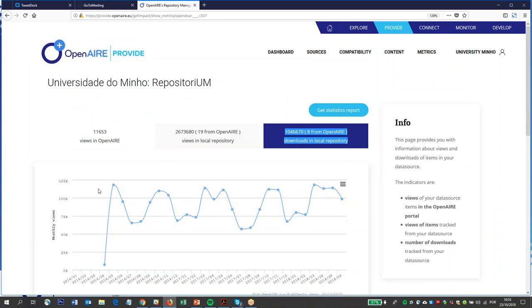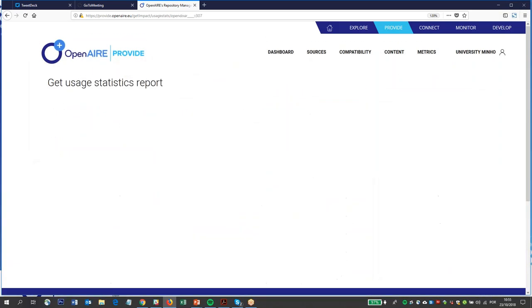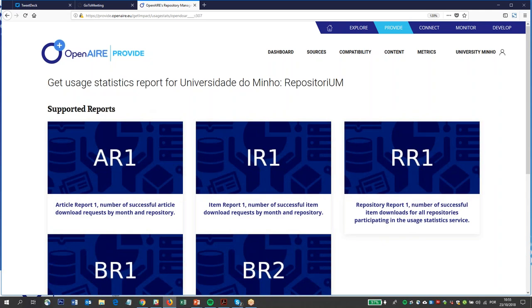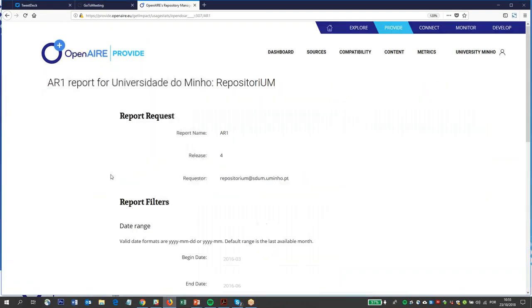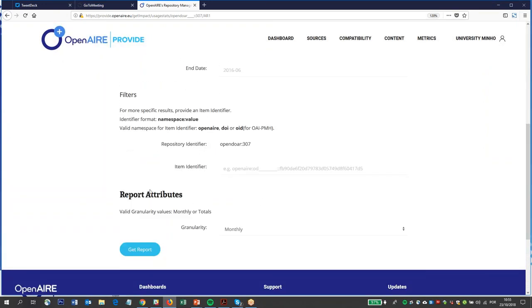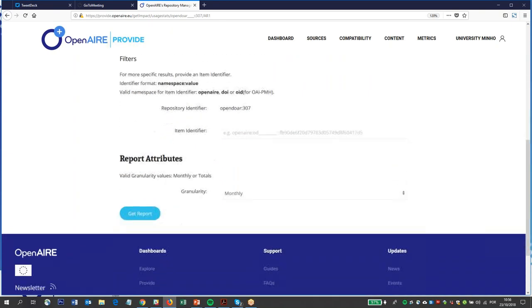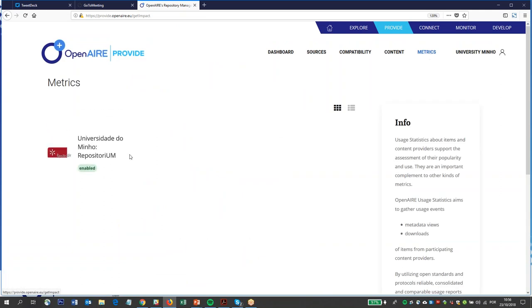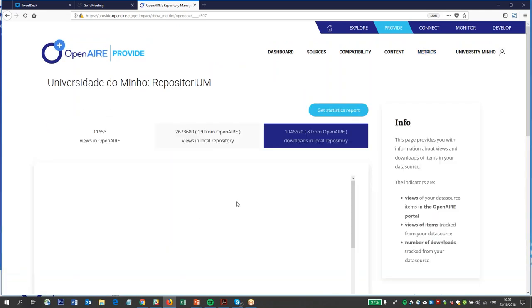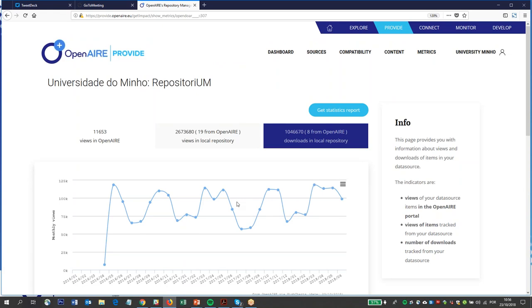So generic statistics and graphics, but then you can get user statistics reports. So the different kinds of reports that we have available. So you can just apply for a specific report. You need to fill all the needed fields in terms of report filters and attributes, and you will get a report. This is something really relevant. This is something that we want to provide in a quality way.